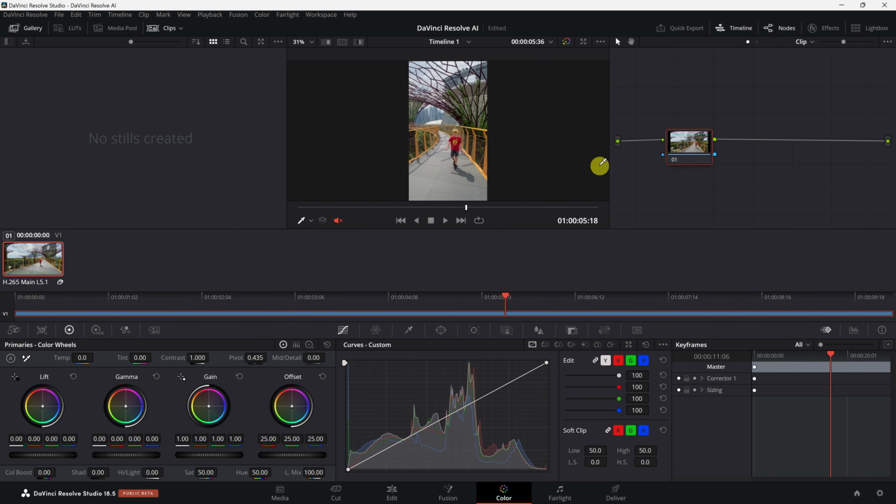This brings us to tip number 4. You can use something called Magic Mask to automatically select objects or people, and then you can apply different effects to those objects or people. I'm currently on the color page of DaVinci Resolve. And right up here, let's select the Magic Mask tool.